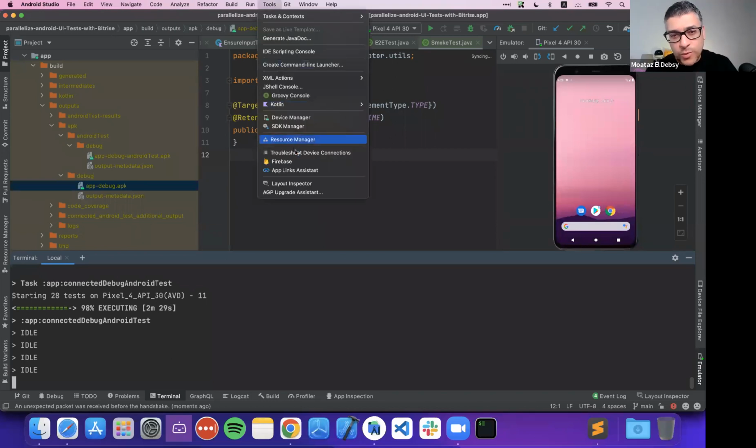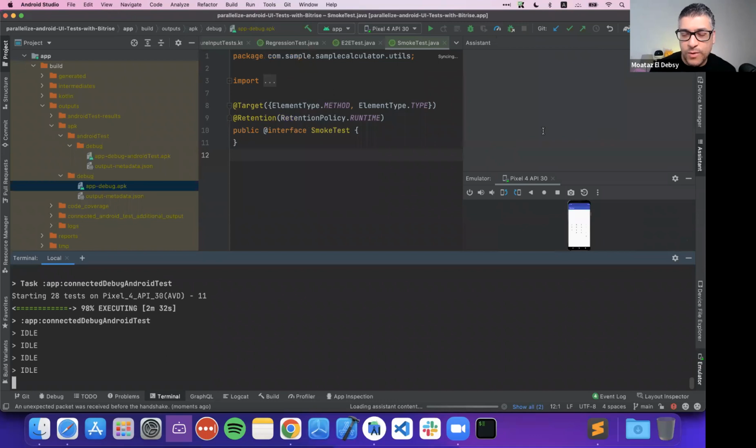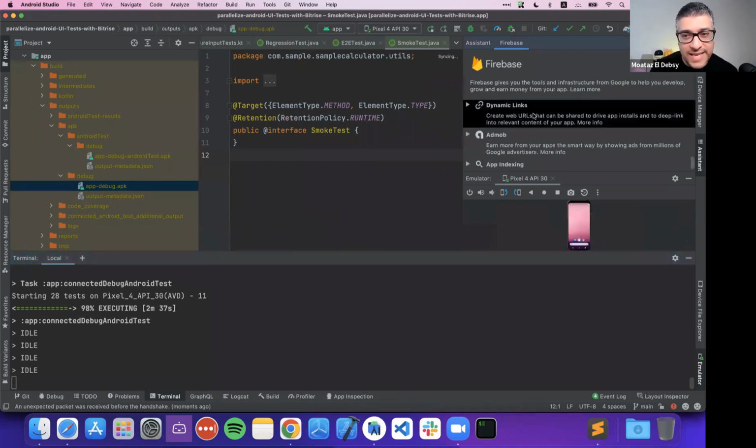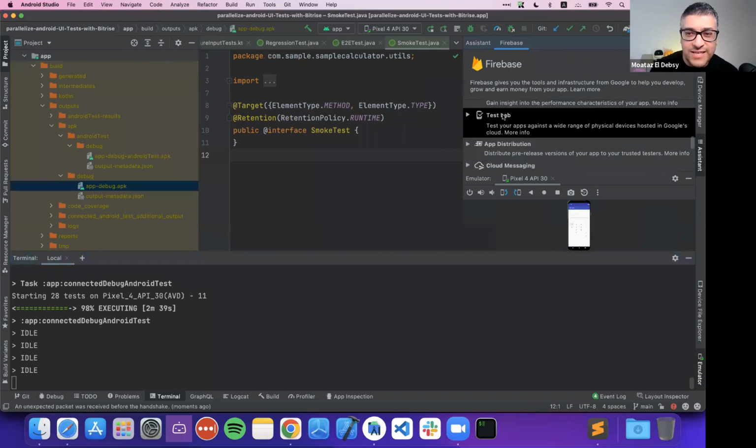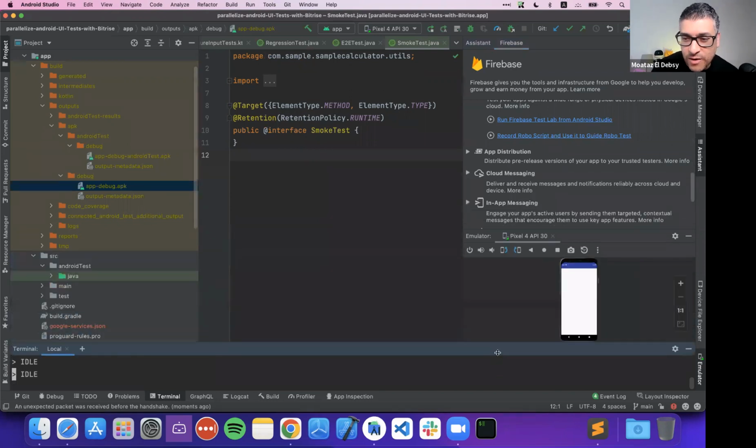Here in tools, we have Firebase. If you already have an account with Firebase and Google Cloud, you can open Firebase and find something called Test Lab. With Test Lab, you have two different things. Actually, with Firebase Test Lab, we have different types of testing. So here, let me just open this one.